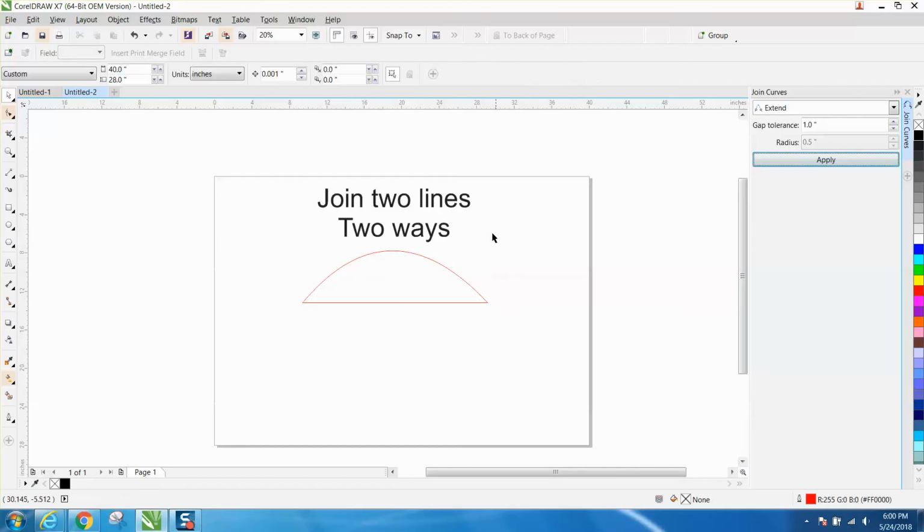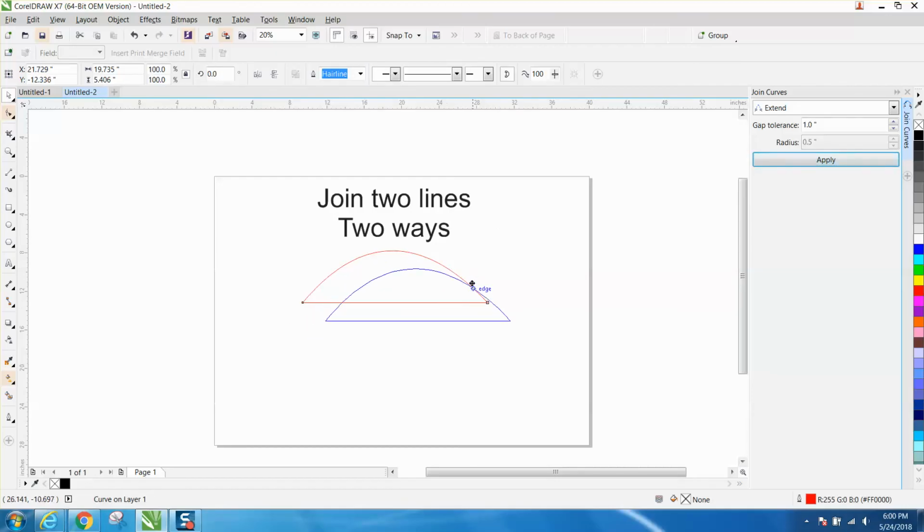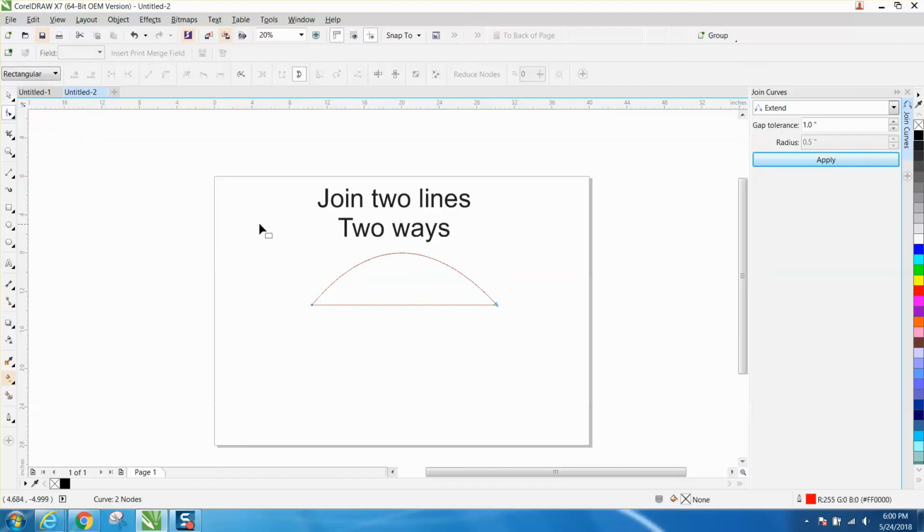And now those nodes are joined. Now you can always take the Shape tool and break them apart, and then you've got separate lines again. But that's pretty cool. And let's just go over that real quick with the gap tolerance.